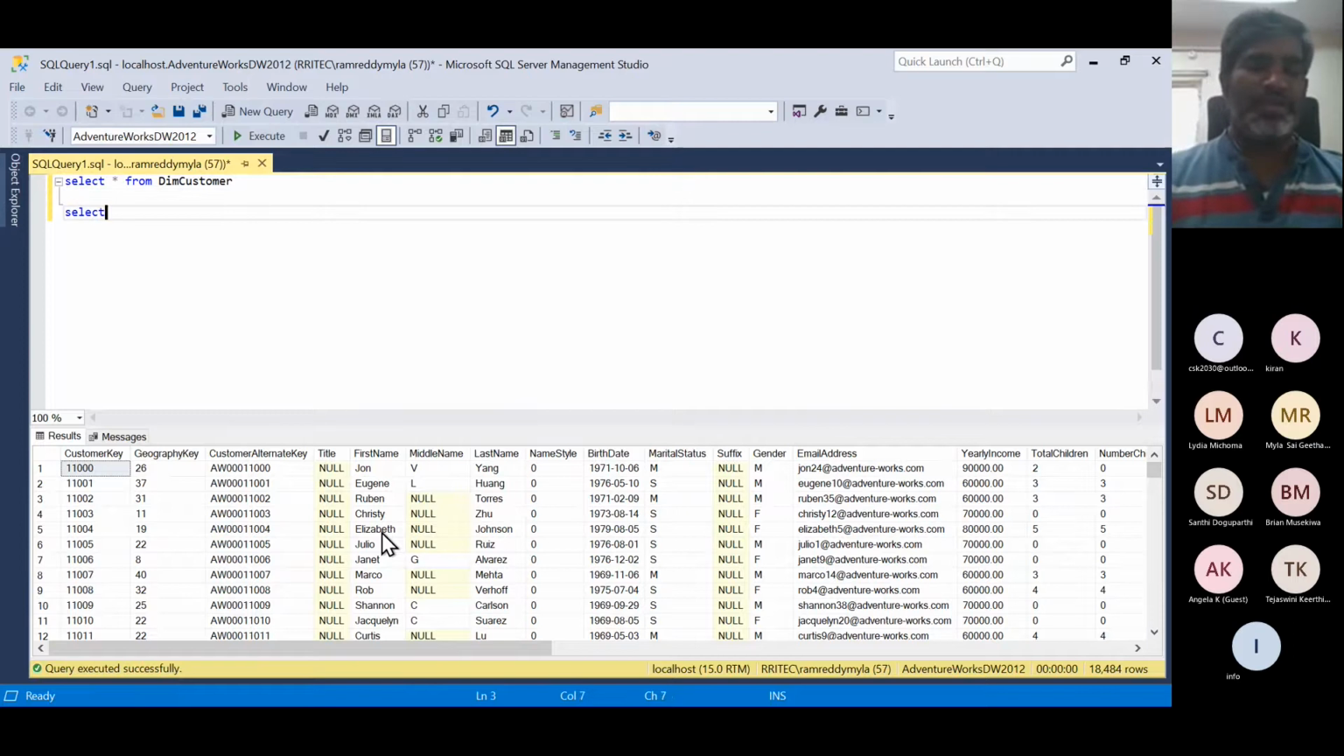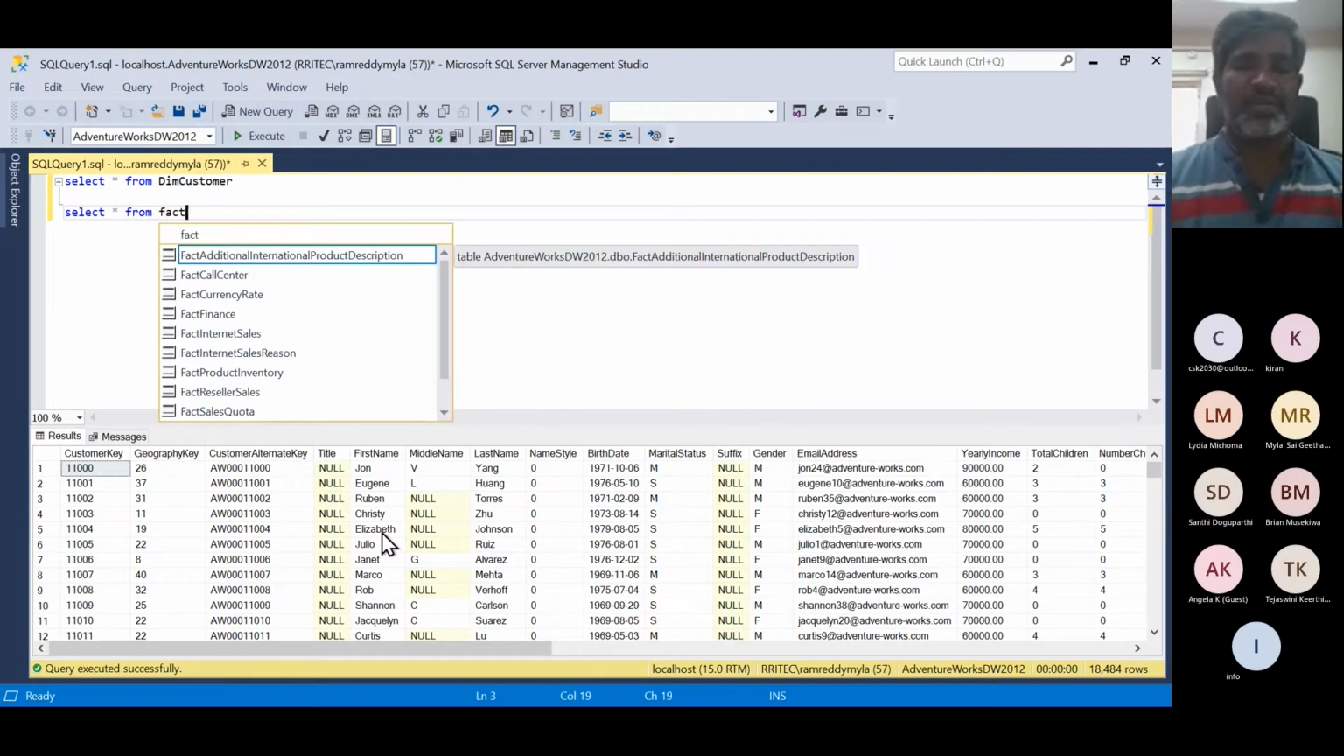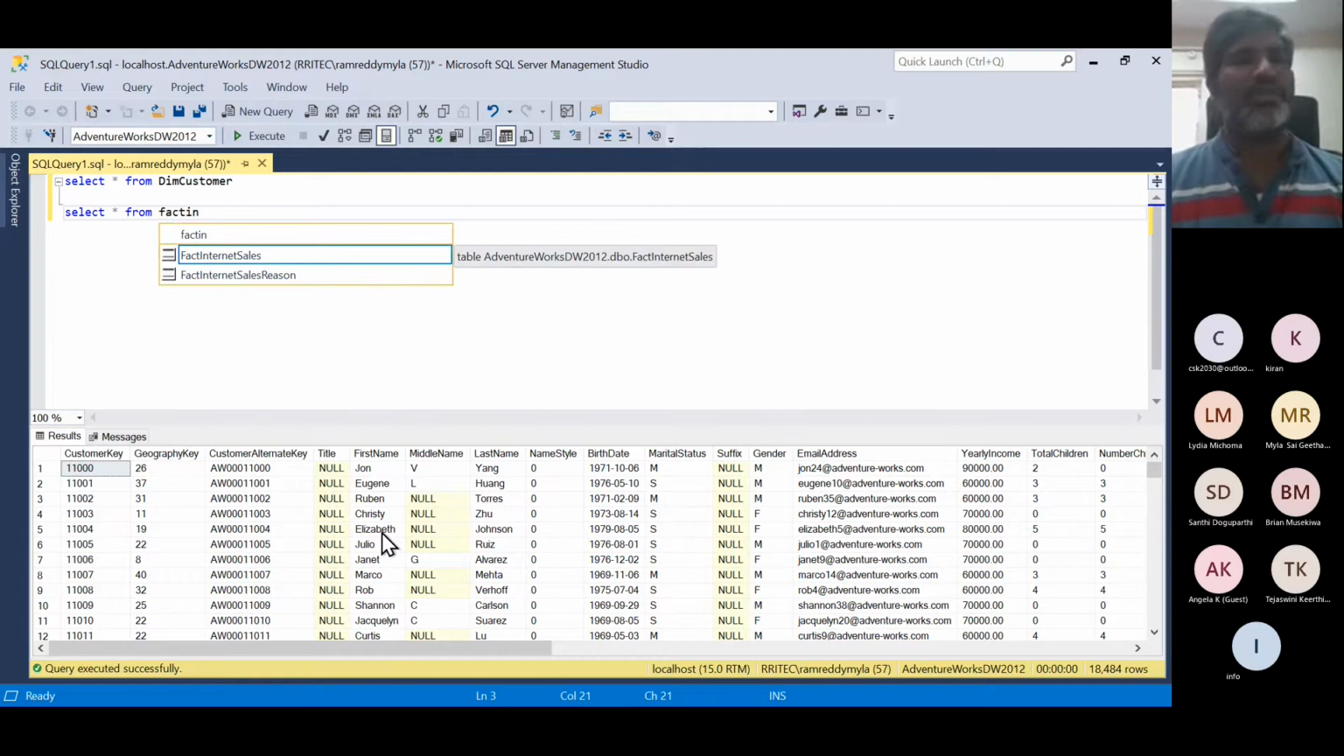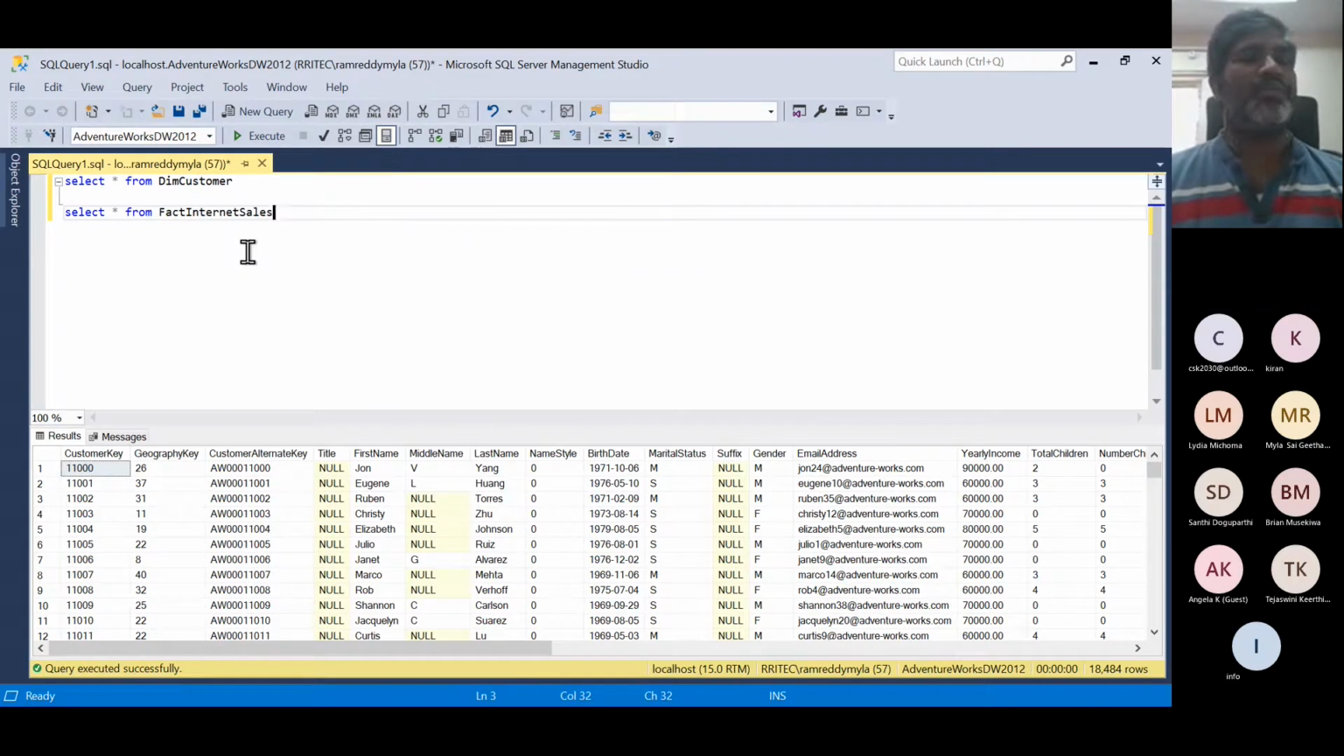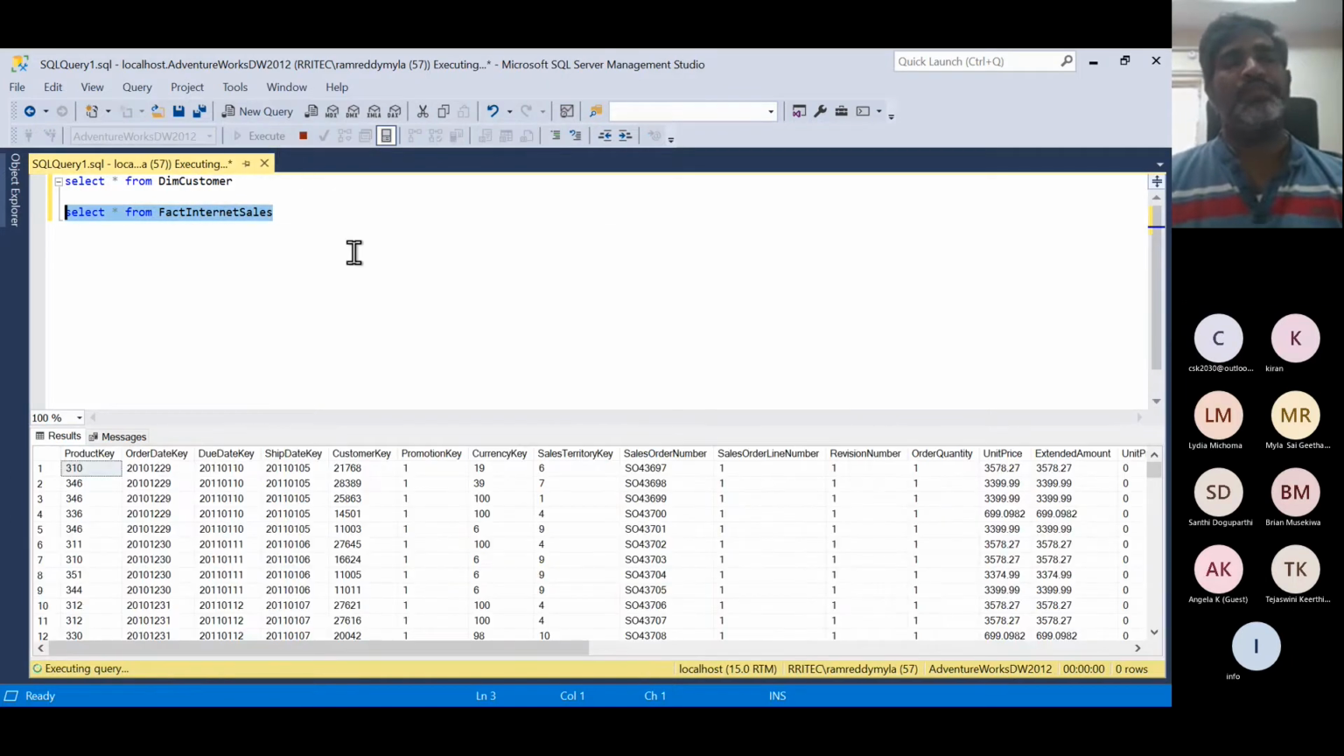Similarly, we have one more table, select star from the fact internet sales table. The fact internet sales table is the fact table. If you want to see the data of this one, you can go and see the data.